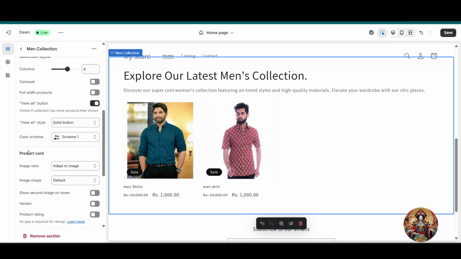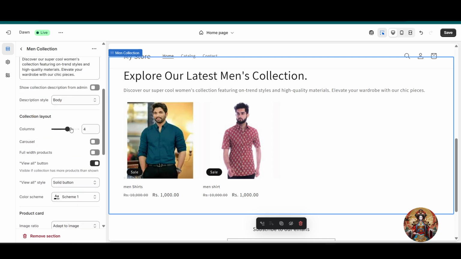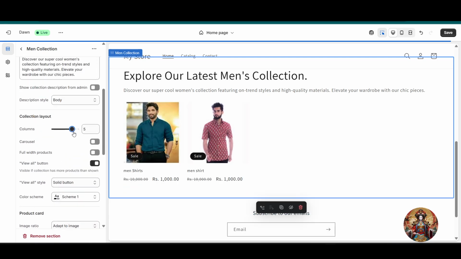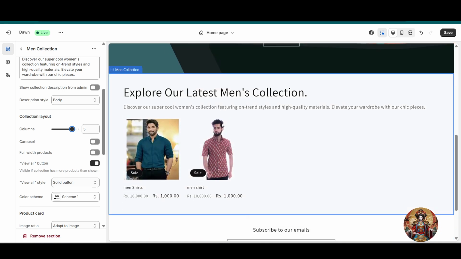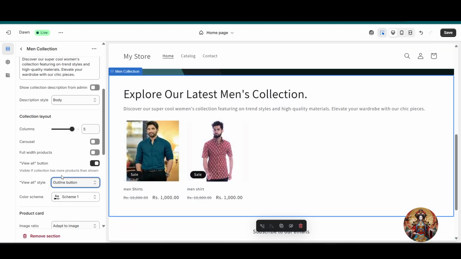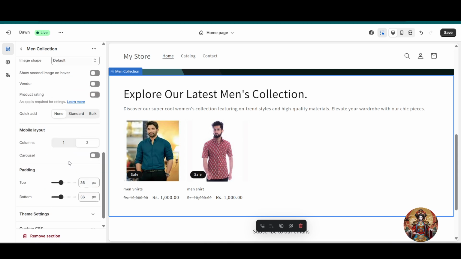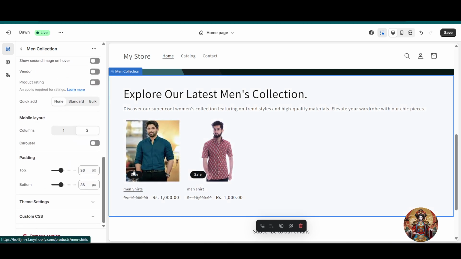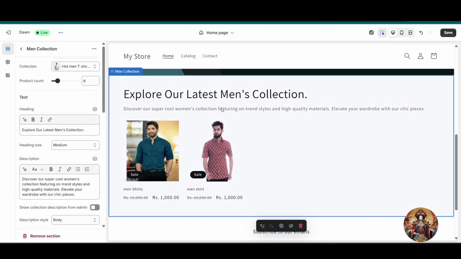Now you will get a lot of options. For example, collection layout. If I increase it, it will make it more minimized. So yeah, if you want a solid button, you can add that too. If you want an outline button, you can add that too. Now this is how you can add your collection into your Shopify store. Just simply click on save.